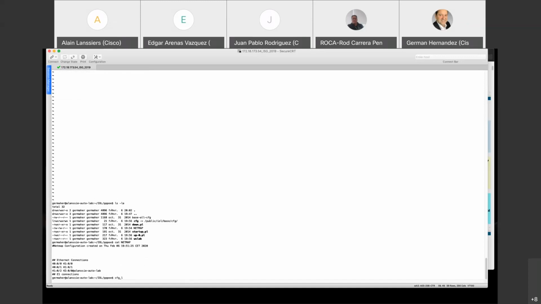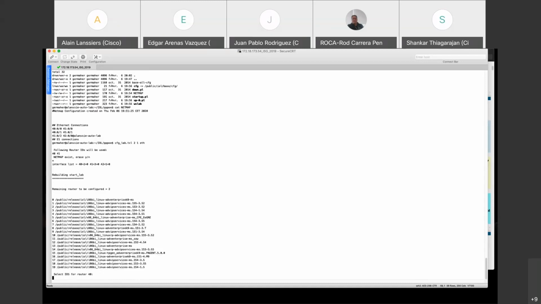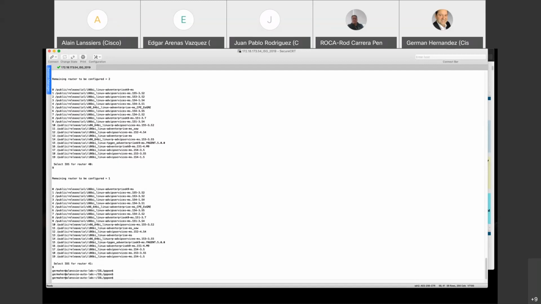So the same command that we did before, CFG lab 2.1 Ethernet. If you type it, it runs that script again. Here it says netmap exists, erase yes or no. If you say no, the only thing you can actually do is changing the version again, and it doesn't affect your connectivity. So I will need to choose again the operating system, and that's it. But if you do Control C, it doesn't create any file, so the original will still be there.